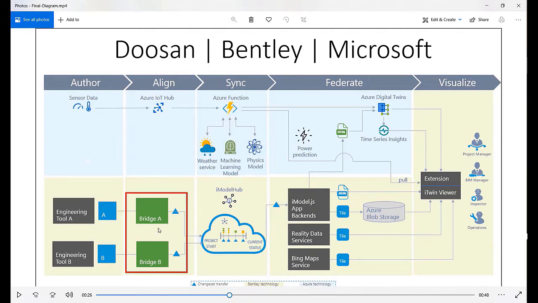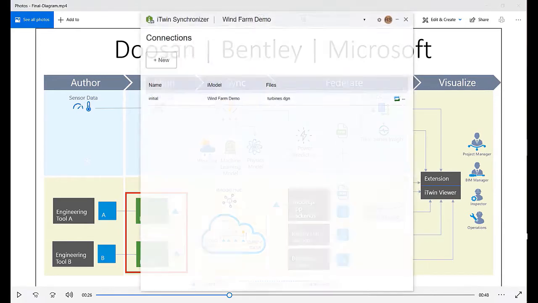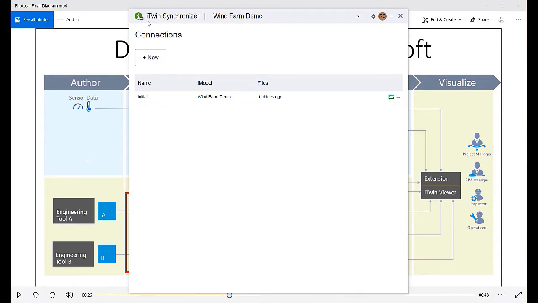So what these bridges are, they're called bridges. Now they've been renamed connectors, but essentially these are applications that allow you to push data from a local engineering application all the way into the unifying format of the iModel and the iTwin. So let's go ahead and see what that looks like, the process. So the iTwin Synchronizer is the application you can use to make this happen.